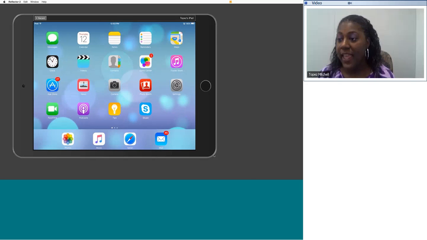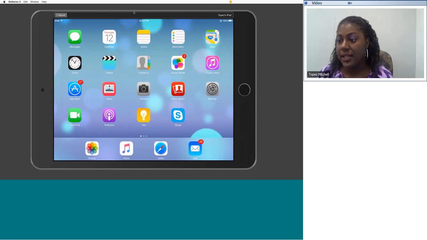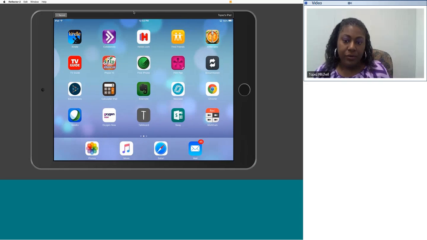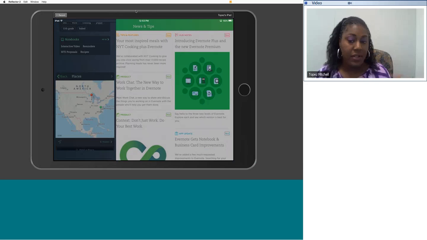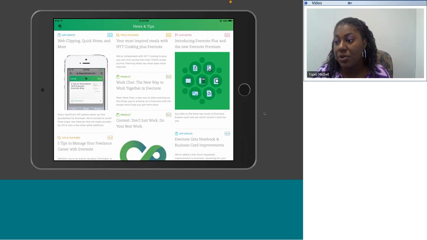So I'm going to start the app version now. If you just download the Evernote app, of course, like I said, the one I am using is free. I'm just going to tap Evernote. When you first open it up, it's going to look just like the full screen. You're not going to see anything on the side, no tools. It's just going to open whatever you recently used on your Evernote.